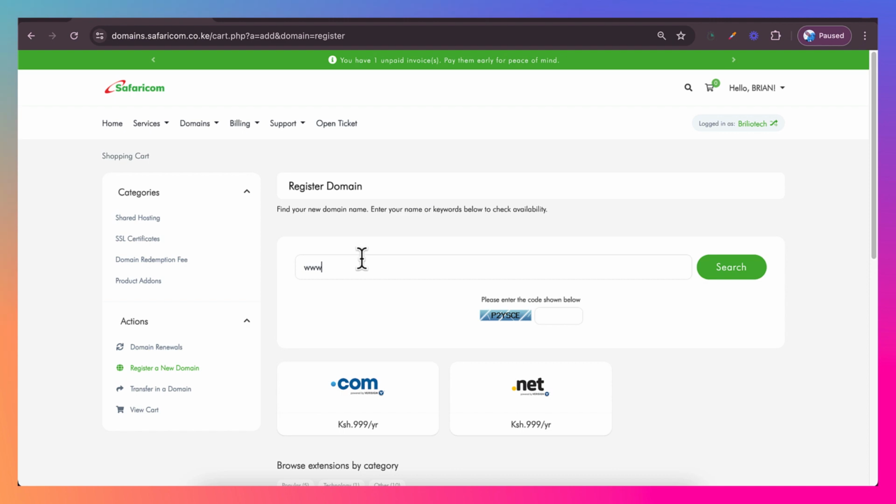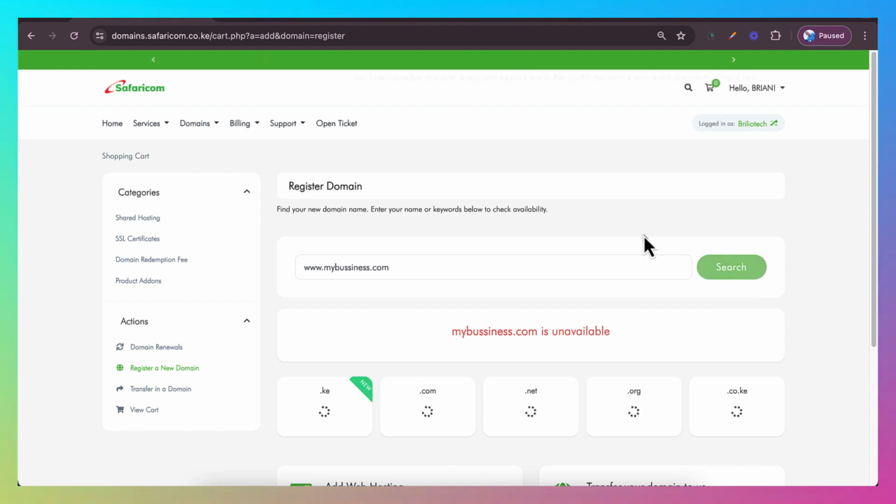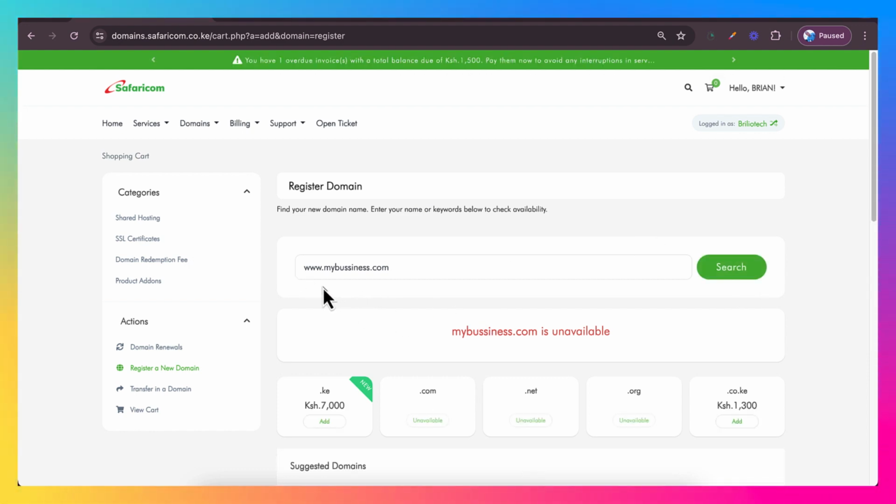Let's say www.mybusiness.com. Then if you search that one, you need to do that security check again. Yeah, so you can see mybusiness.com is not available. So you need to supply a name that is available. You can tweak it a little bit.